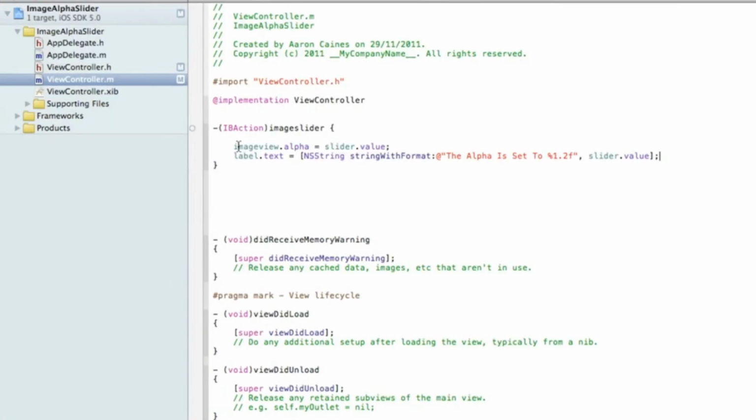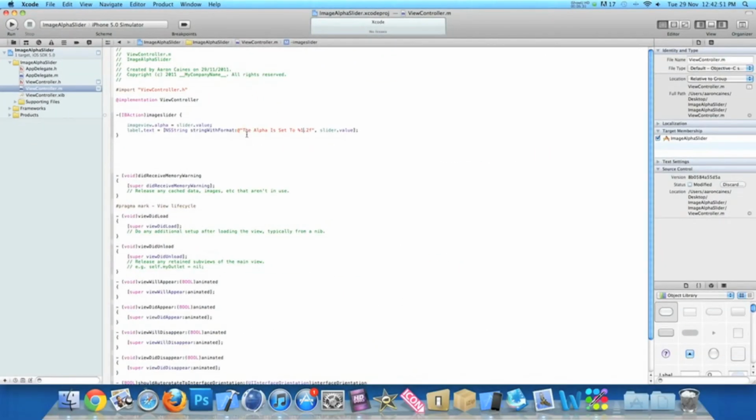We have our first line here, changing the transparency of our image, and our second line here, displaying the progress of our slider, or the value of our slider, in a simple label. So now you can save that, and if you want to pause the video and catch up on the code there, but now I'll just simply zoom out.